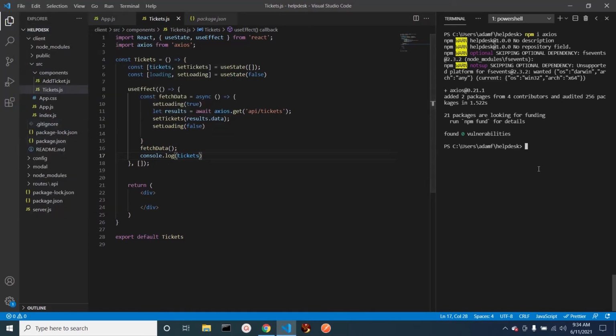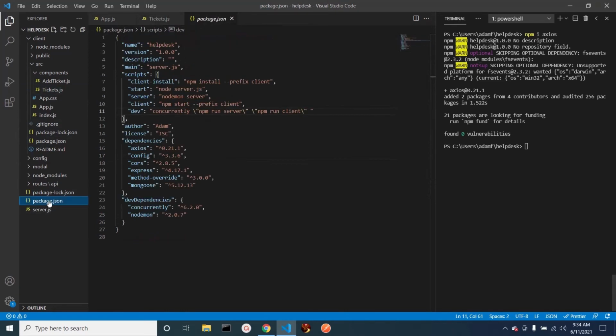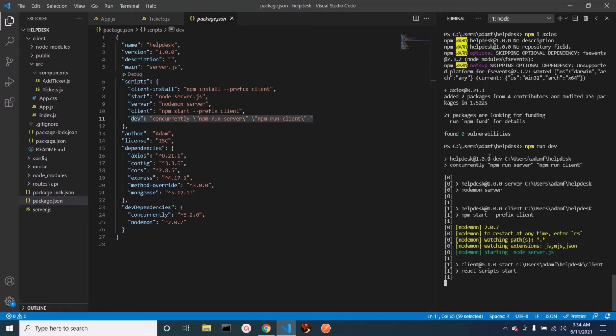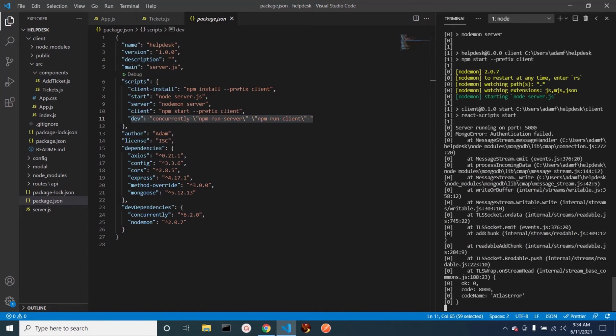Save all. And now remember that thing way back when, this dev. Now is when we use it. We come over to here in our base folder, not our client folder. We do npm run dev, and that should run both our front end and our back end. You can see concurrently. We got a problem. That's all right.